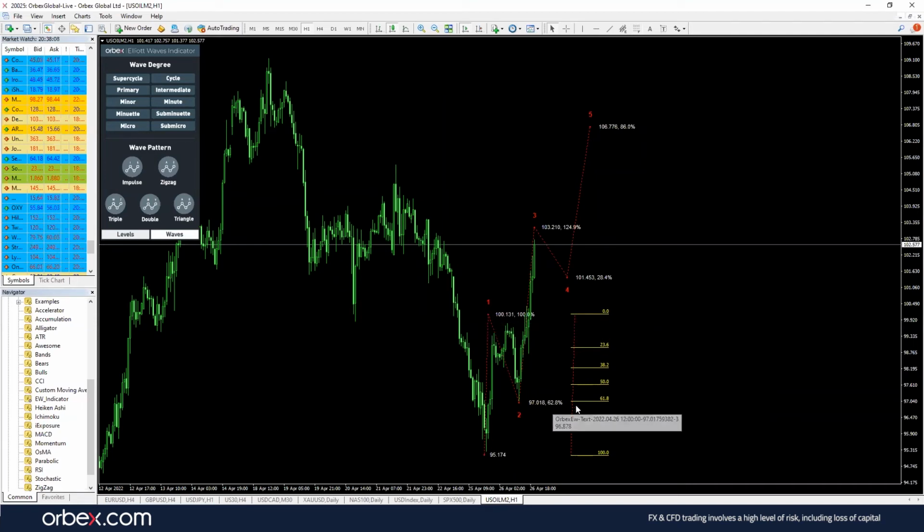Now, this 62.8, as you can see here, I've got my 61.8 here. It's roughly about just under that 61.8. So this 62.8 is showing me the Fibonacci retracement as well. So it's a very, very interesting tool. And as you can see here, we're going back up to 124.9.